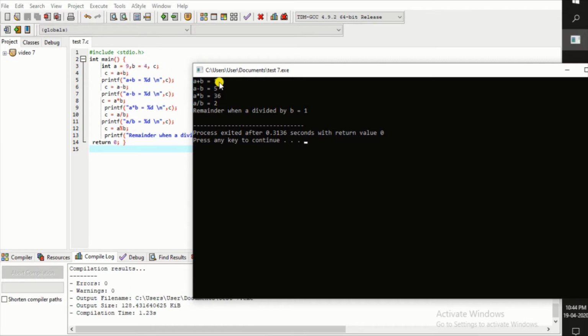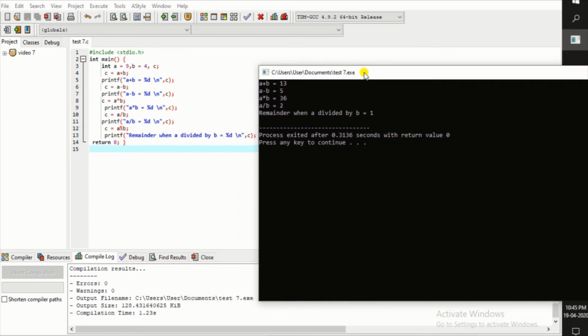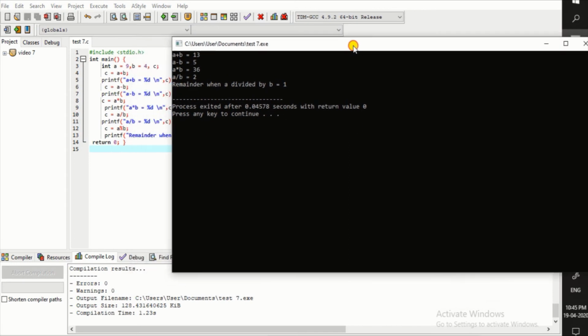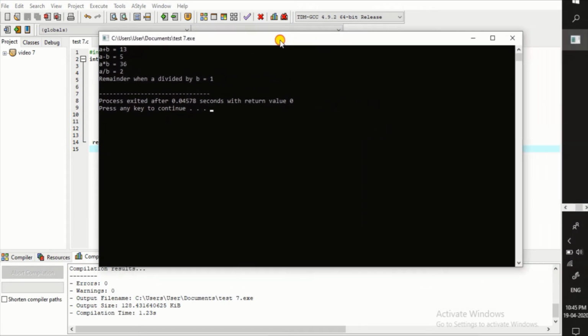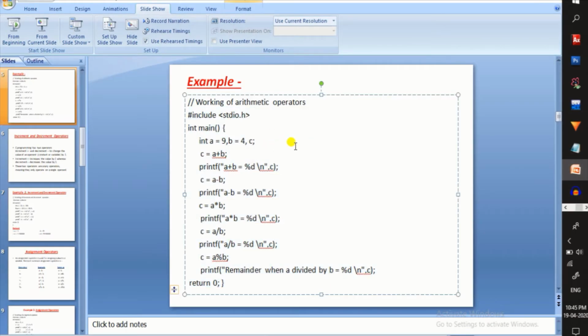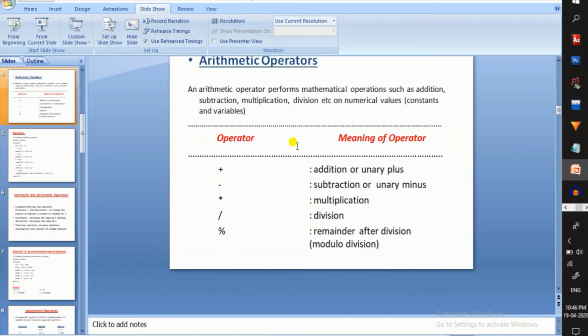The addition operation: 9 plus 4 equals 13, it is right. 9 minus 4 equals 5, it is also right. 9 into 4 is 36, yes, and 9 divided by 2 we get 2, it is also correct. And when we want to get the remainder, we use the modulo division operator. So the first example is successfully compiled and run, and let's check the next slide. I hope you understand how to use arithmetic operators.